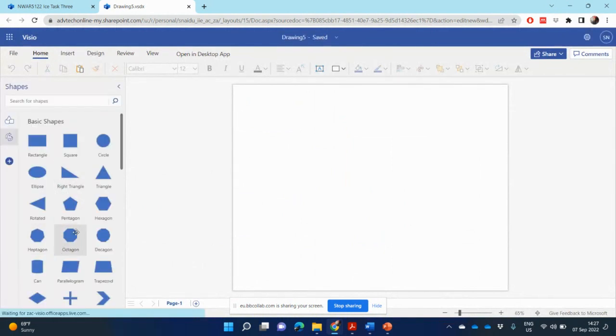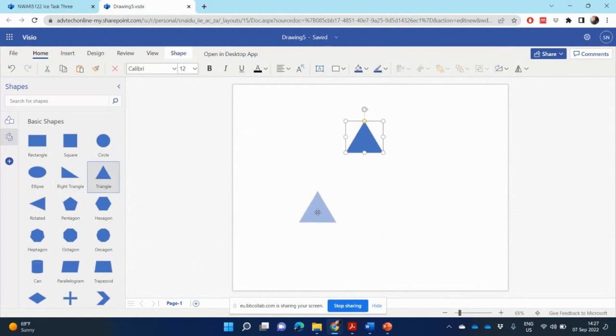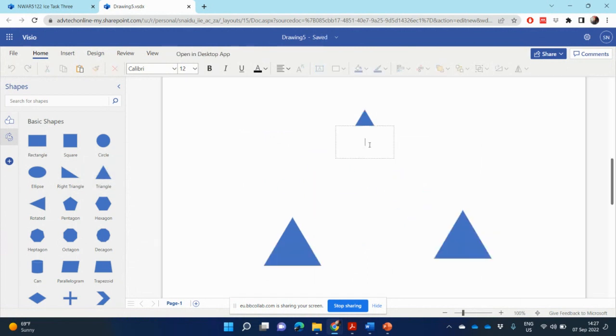Now I've got basic shapes that are there. I'm going to insert some triangles. And these triangles indicate my domains. There are three domains. So then I'll double click on it and then I'll say this is my JHB domain. This is my DBN domain, DBN.